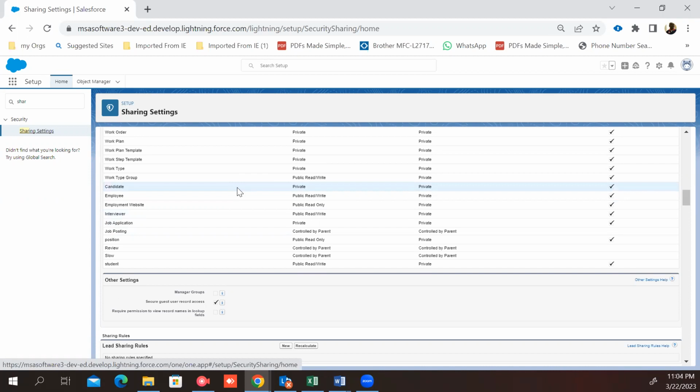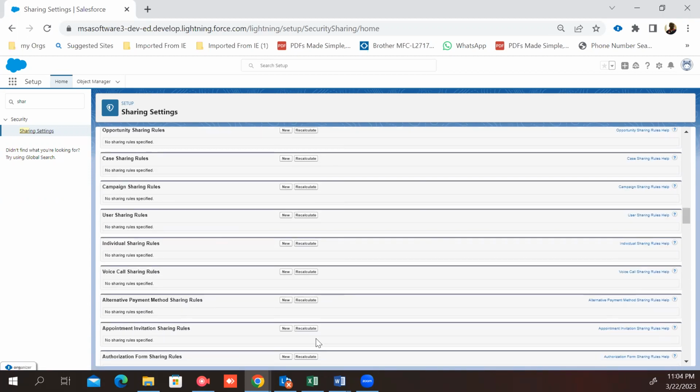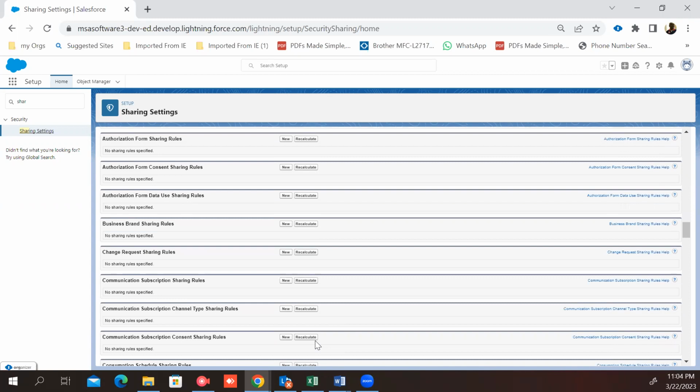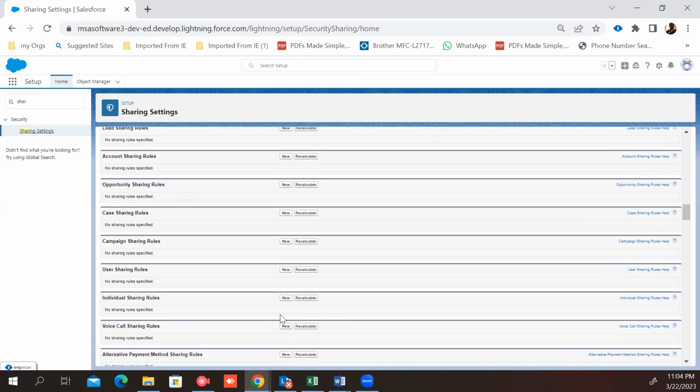So for that, create new, scroll down and go to candidate sharing rule. Where is candidate sharing rule?